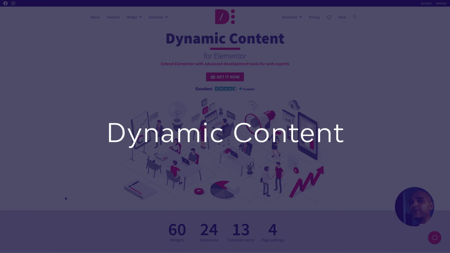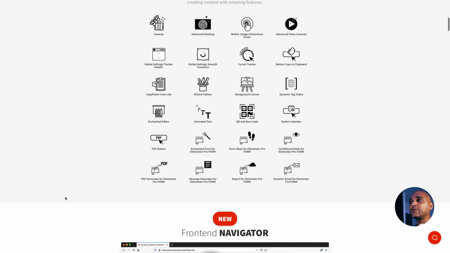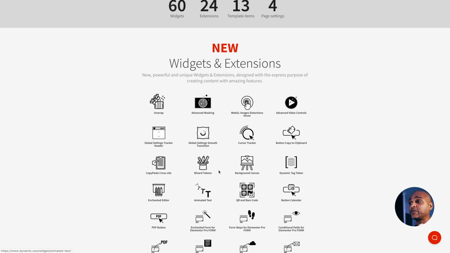Next, dynamic content. I didn't use it too much up to here. I've used it only on one project, I think, but it's got some really unique features like the cursor tracker, for example, and many, many more. So once again, you're not going to use all these add-on packs at the same time, but I may find some use case for this one.